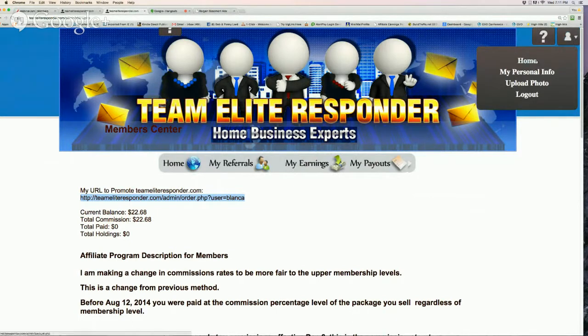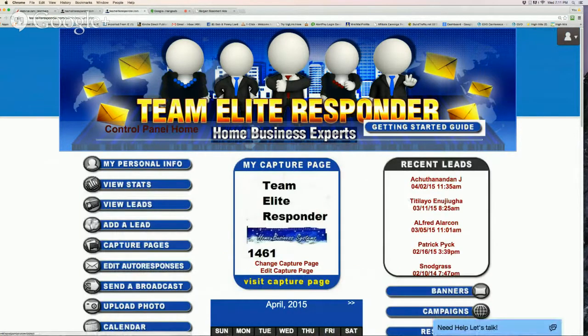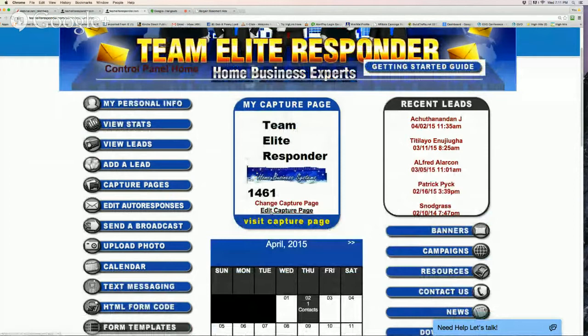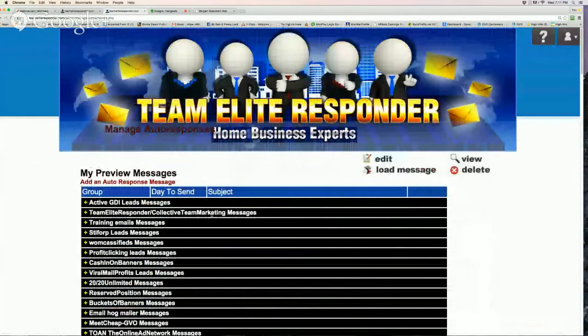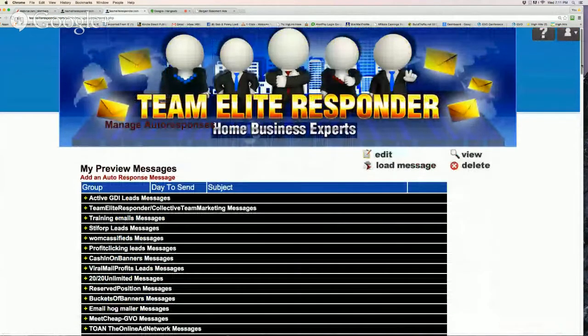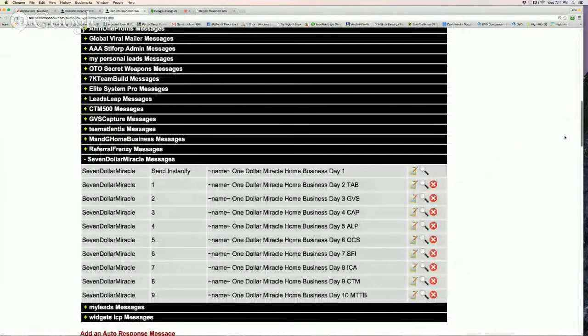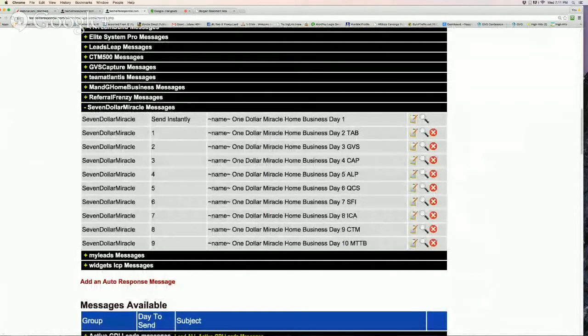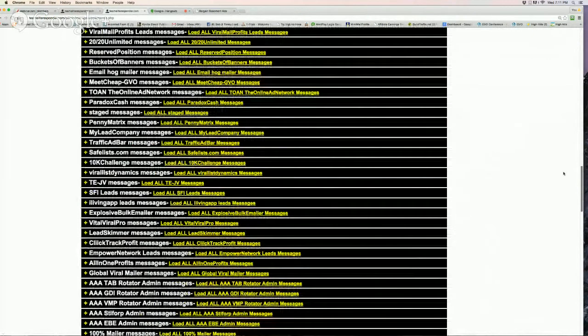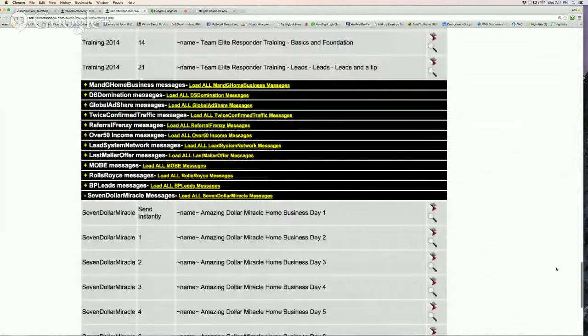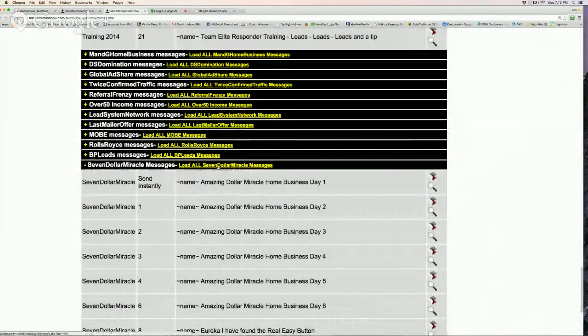So now we selected the lead capture page. And now what we need to do is go to the edit auto responses. And we put all of those leads, and here again are all the leads folders that are available, we put them in the $7 messages. If you don't see these up here above messages available, you simply go down here to the library or the list of all of them that are available and simply click load all $7 messages.